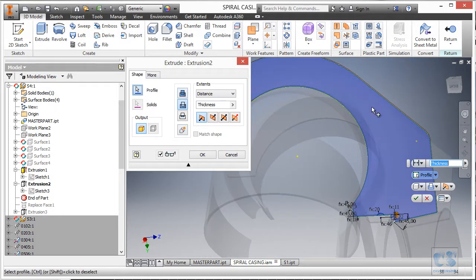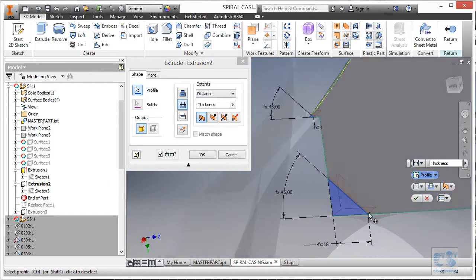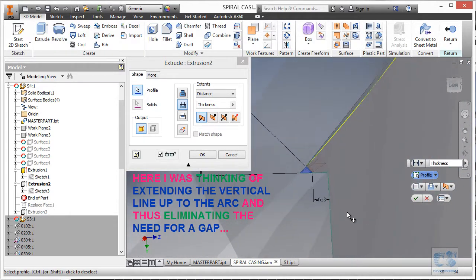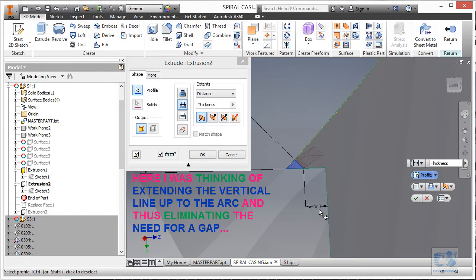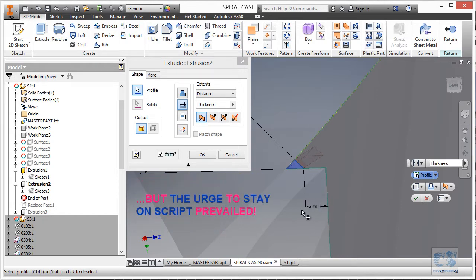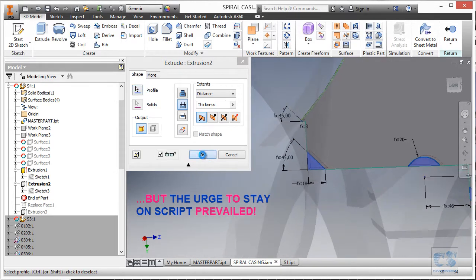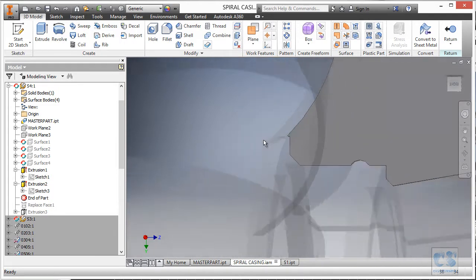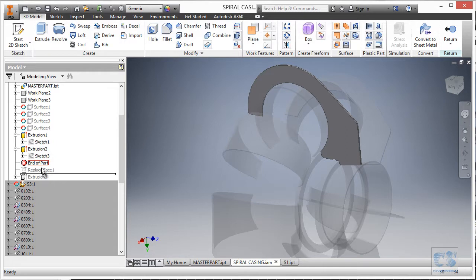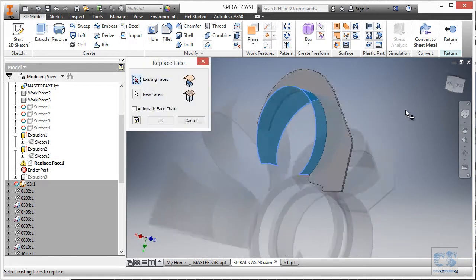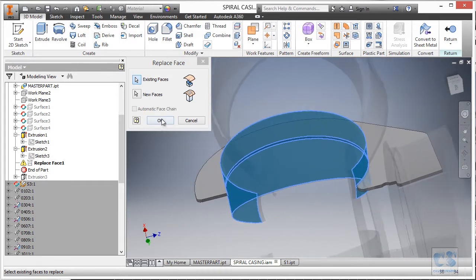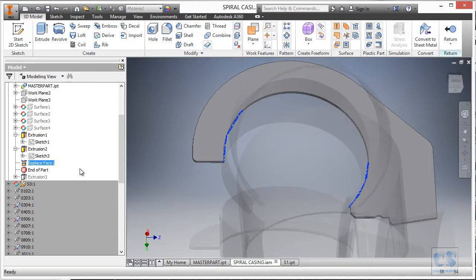Make sure the correct profiles are selected, and maybe I'm not so sure of this value. 3mm seems to be okay. We will keep 3mm, doesn't matter anyway, so okay. And maybe for this one it will not work. Okay, we will keep it anyway. Now the replace face, which fails, so you're just going to edit it and make sure that the existing face is this one. So okay, now properly computed.